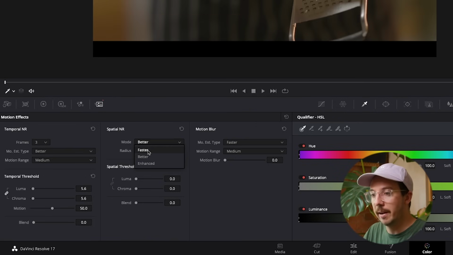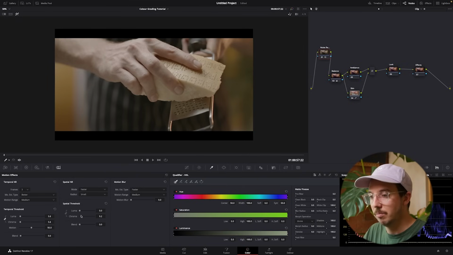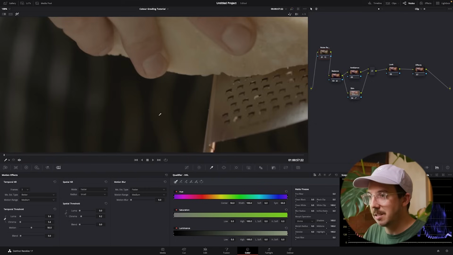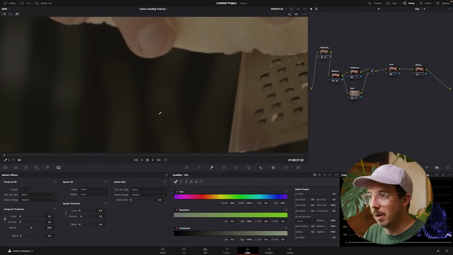And then over here as well, if you push this to better, you can't unlink these two, and I want to do that. So we'll keep it on faster. We'll unlink and we'll push the chroma up to like, I don't know, let's call it 9. And what's that done? You're not going to see much of it. Let's zoom in a little bit here. I'll see what I can get you.